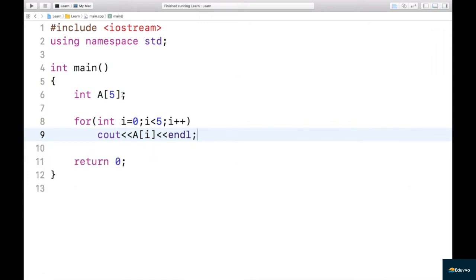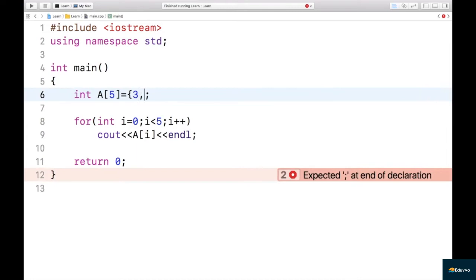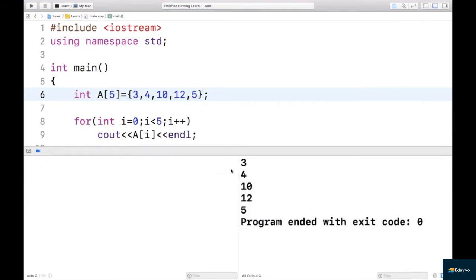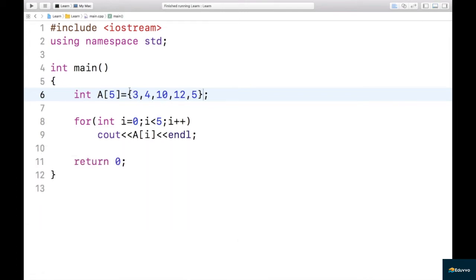How can I initialize an array? One method is I can initialize an array by assigning some values like 3, 4, 10, 12 and 5. Let us run this and see. Now I got the same values 3, 4, 10, 12 and 5. So this is the way an array can be initialized.